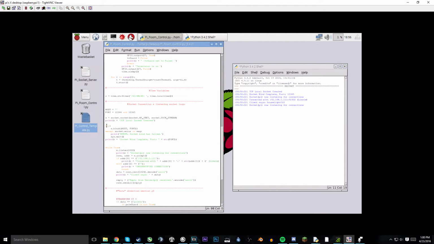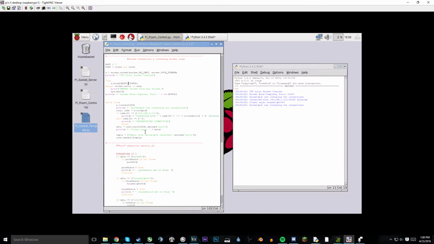All right, now it'll try to bind the host and the port, which is to yourself, and if it can't, it'll give you an error. Okay, so then after that, it'll just go directly into the while loop. And that's basically it, guys.